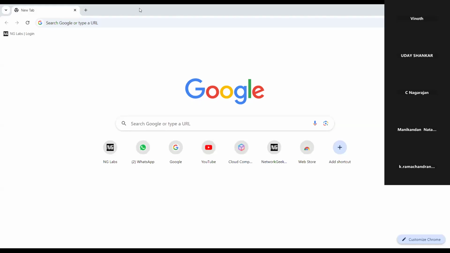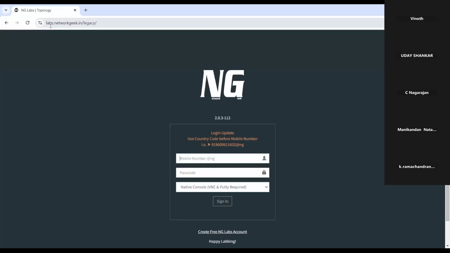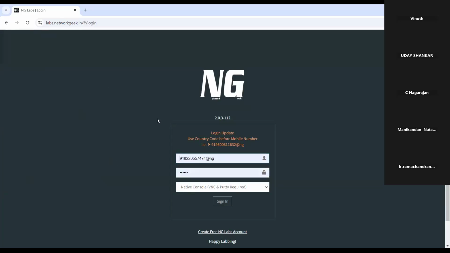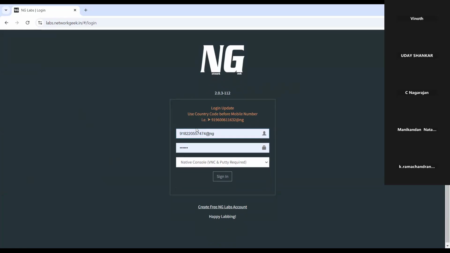Okay, so the lab setup which we have can be accessed from the URL labs.networkgeeks.in, and this will be a login page. In order to log into the app, you have to use your mobile number with the country code specified. So country code 91 and your mobile number, and then the domain as @ng. And the passcode is something which you will get from your NG mobile application.